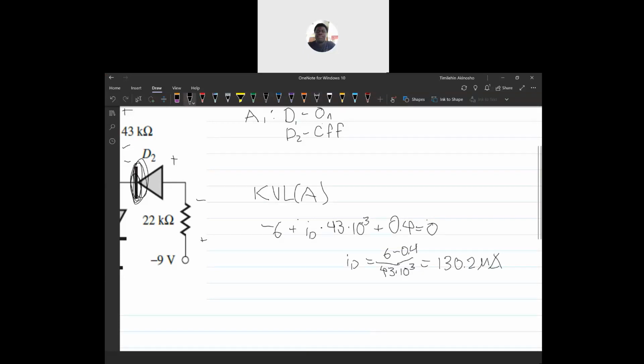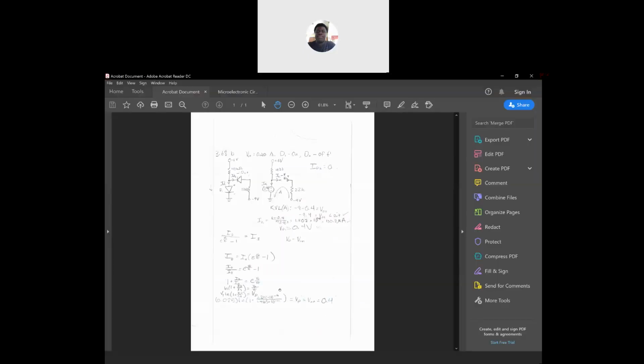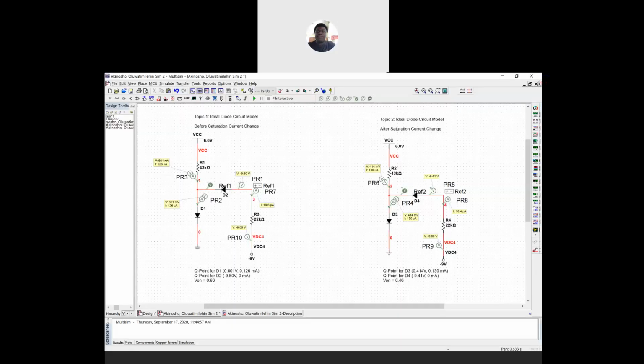And then once you get that, you have to check to make sure that the diode current, like the V on constant, will equal your given value, which was 0.4. So using the original diode equation, you get that. Now that you have that, going into Multisim, you would basically check for each of the things.